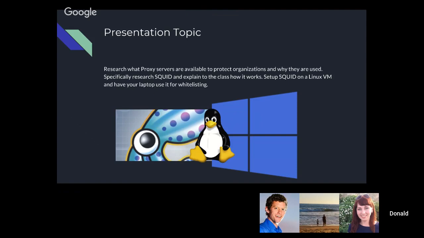Our presentation topic was to research what proxy servers are available to protect organizations and why they're used, specifically research Squid and explain to the class how it works. Set up Squid on a Linux VM and have your laptops use it for whitelisting.